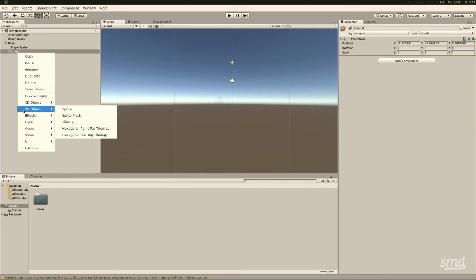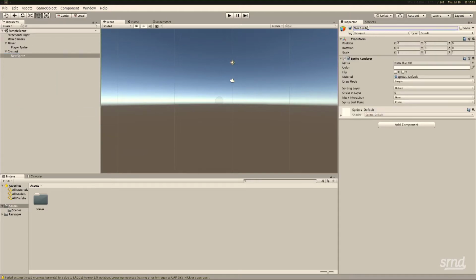We're going to right-click on ground as well. We're going to create a new 2D object, a sprite, and then we're going to call this one ground sprite.